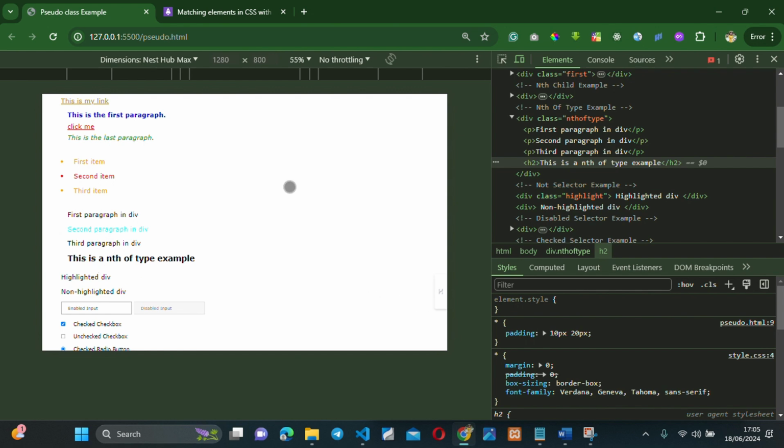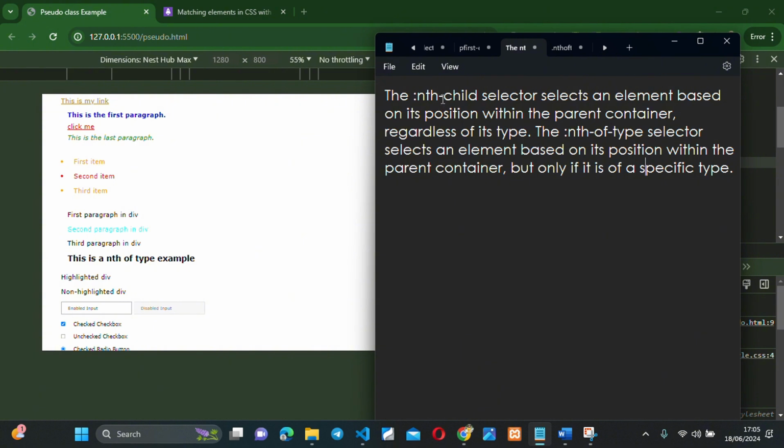Remember we said that the difference between the two is that the nth-child selects an element based on its position. It doesn't matter whether it's an H tag or P tag, but as long as they are together in one div, it starts counting from the very last element. But the nth-of-type will only attend to the one that has the same element as itself.